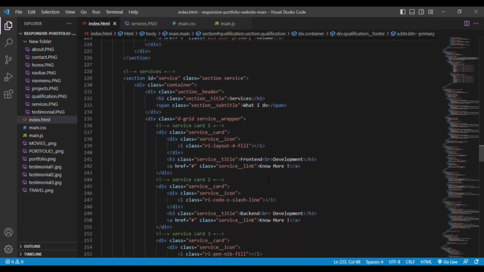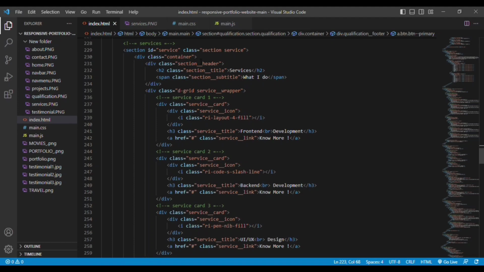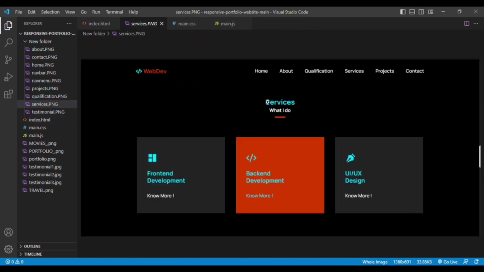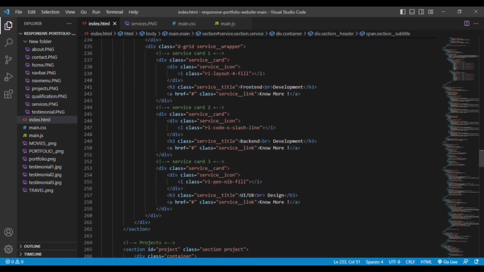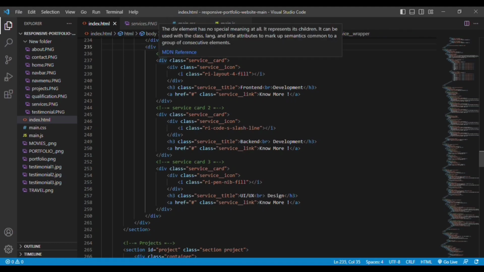In the services section, you can see we have the main div as a container div. Then we have the same section header div, that is section title and section subtitle. You can see the same thing here, that is services, what I do, and underline by using the after effect in the CSS. Then we have the main div.